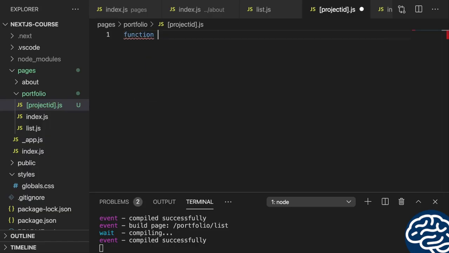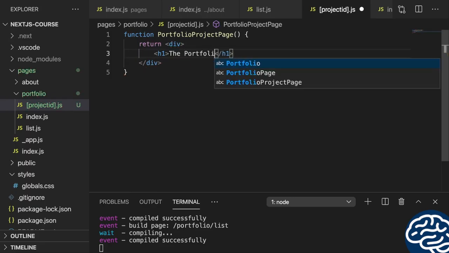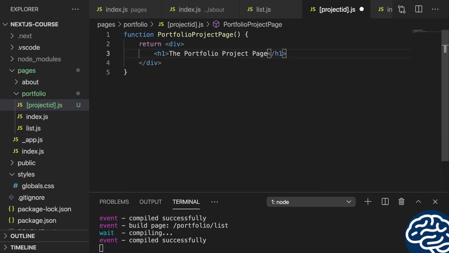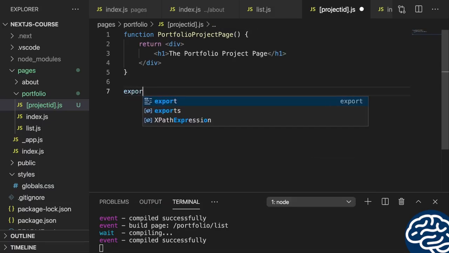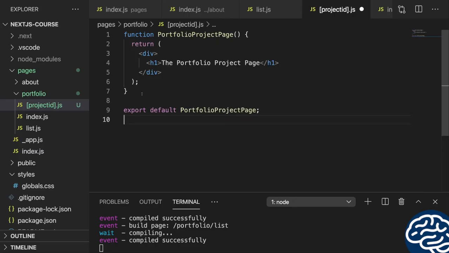And now in here, we can create a new function, the portfolio project page function maybe, where we return another div where we say the portfolio project page. And then just as before, we simply export this page component.